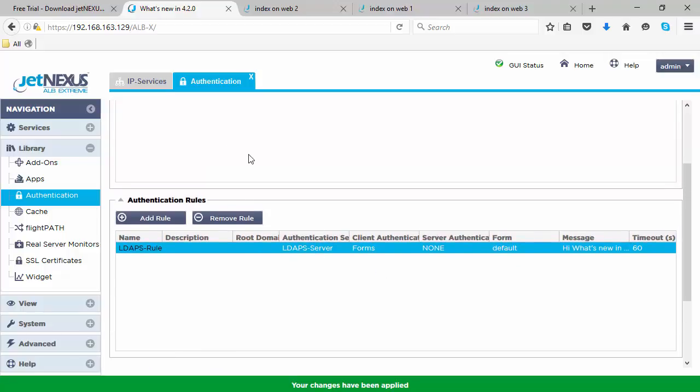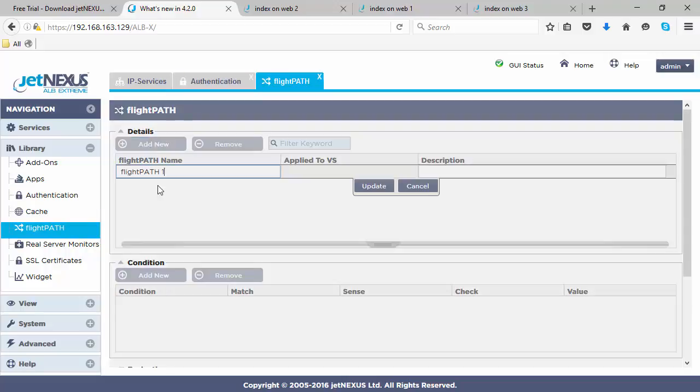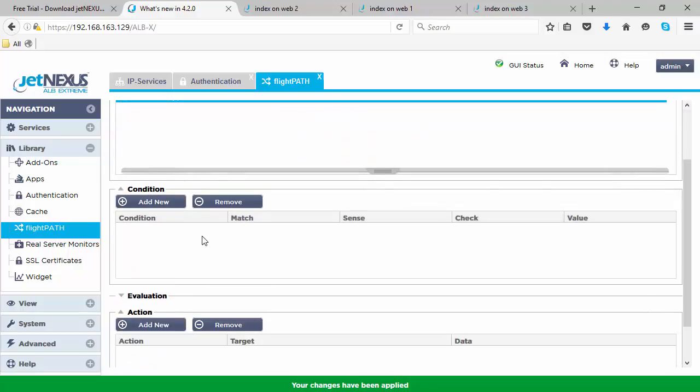And now we've set a server, we've set a rule. The final piece of the jigsaw is to set a flight path rule so we can tie that to our service that uses this rule, and then that links everything together. So if we go to flight path, we see we've got nothing in there. We'll just call this authenticate app servers. And if you leave the condition blank, that means it will always be active.